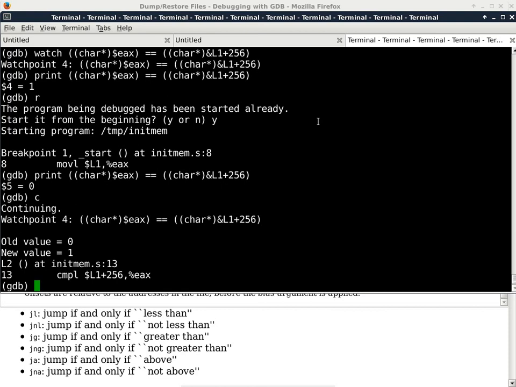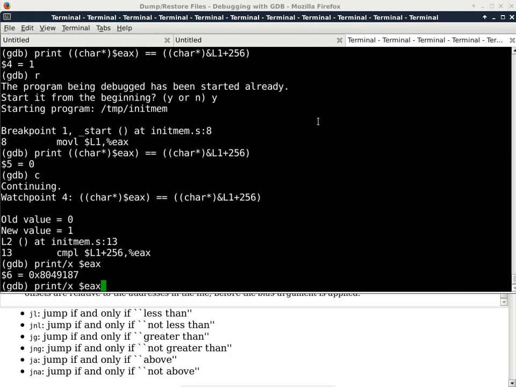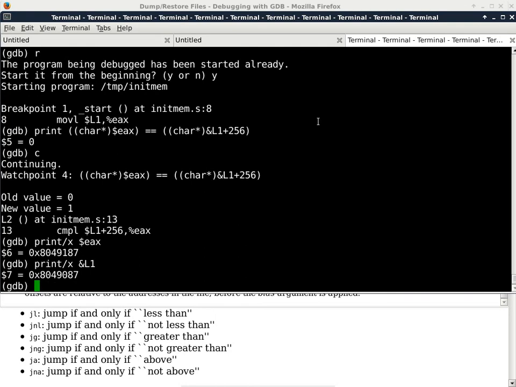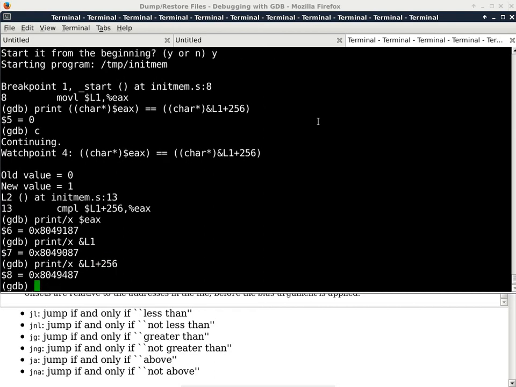So the compare, if I print EAX at this point in hexadecimal, and print L1, they are the same. Yep. So watch is cool if you know how to do it. But they're not the same. They're not the same? 187 and 0. Oh, L1 plus 256, sorry. That's the end location. We want the end location.